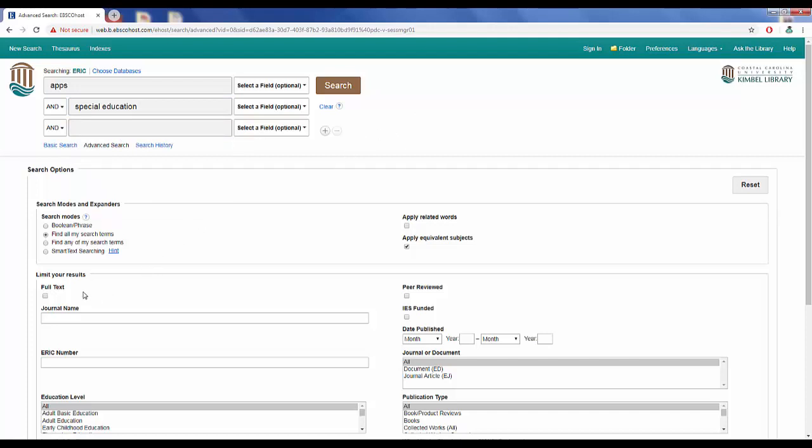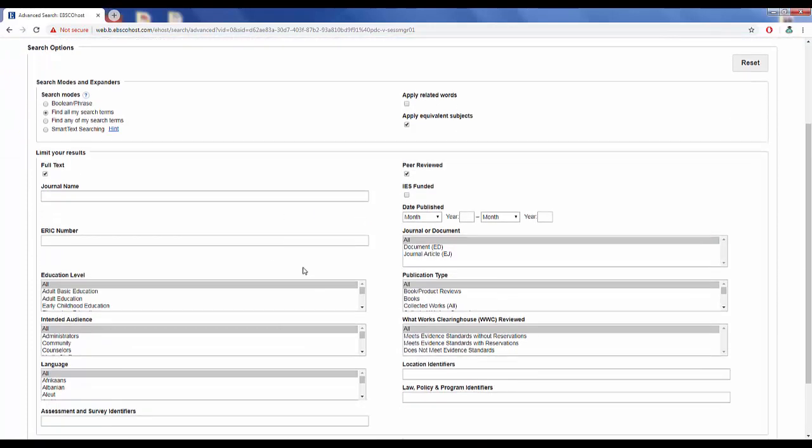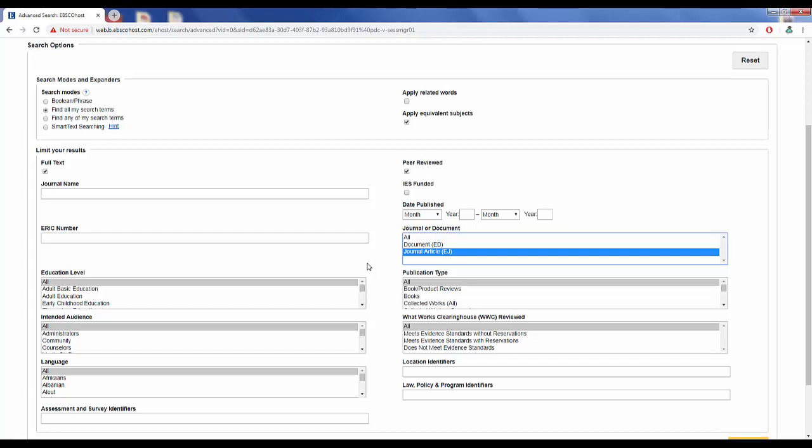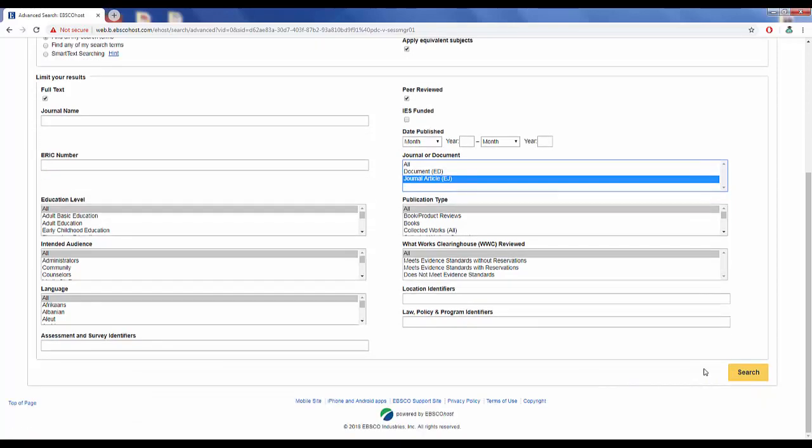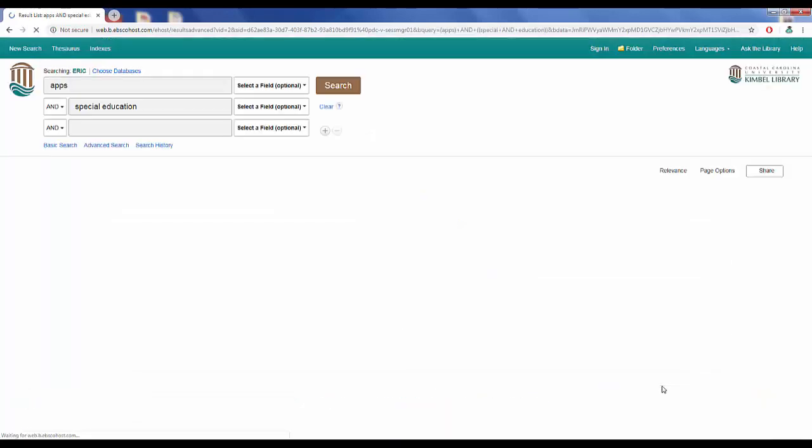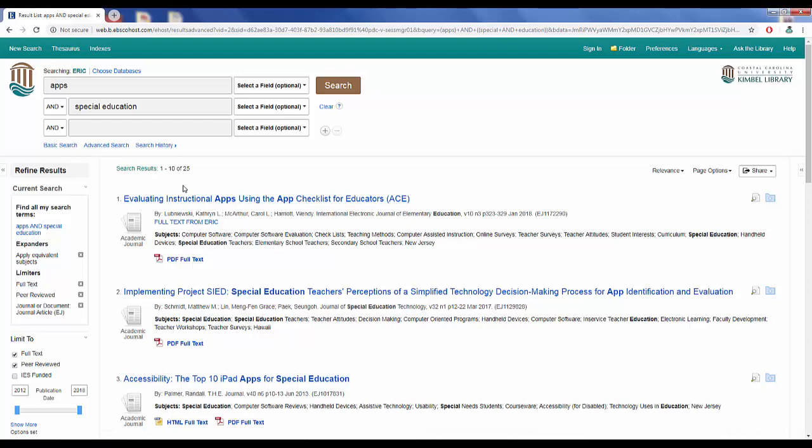And then if you take a look at the actual question in your online textbook, it asks you for the full text article. You have to make sure that your article is peer-reviewed. And then it has to be a journal article. All right, so you'd make sure that you have these three search criteria selected, and then you can hit search down at the bottom. All right, so now I have 25 results on here.